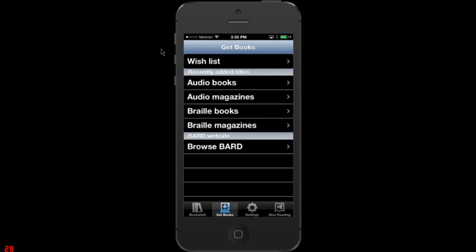So the way this app works for getting books is that you can get books through the app, but you have to go a little bit of a roundabout way of doing it. And I'll show you how that process works. There isn't just a, hey, I'm going to search in the app and then okay, I got it. There's my list. Let's download it.